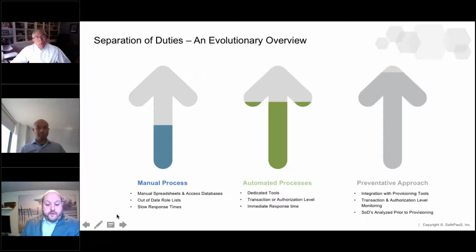And as we get all the way over to the right side with the preventative approach, we see these types of automated processes being implemented in the provisioning process. So what happens if a role is added to a specific user in advance of that role truly being added? The transaction level, authorization level is really monitored and utilized. And again, I can't stress enough how important it is to get ahead of the provisioning and really analyze on the front end.